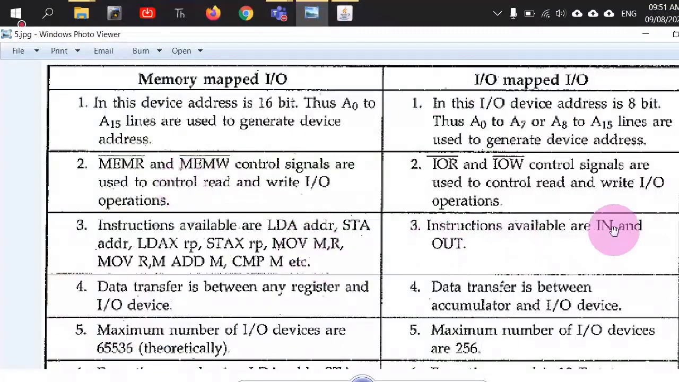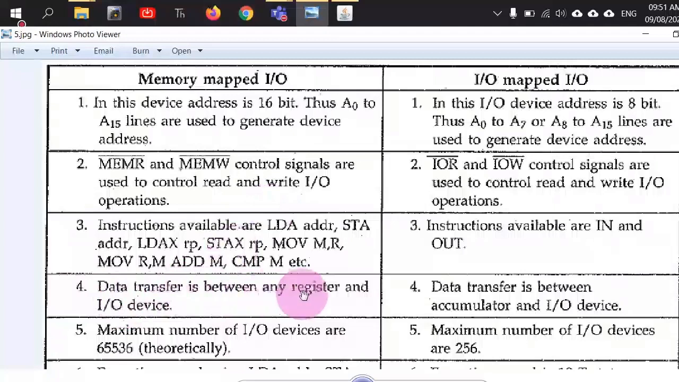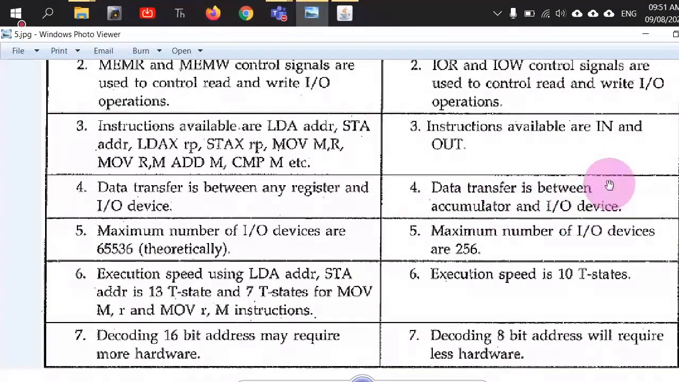So IN and OUT commands will be used in input-output mapped mode. The data transfer is between the accumulator and the I/O device. If you're talking about memory mapped input-output, the data transfer is between any internal register and the input-output device. In I/O mapped input-output mode, the data transfer is between the accumulator and the I/O device, so the default register is the accumulator, and that is why it is being used there. Then the maximum number of devices in this mode is 65536, which is 2 raised to the power of 16, theoretically. And for this particular mode, there will be 256.